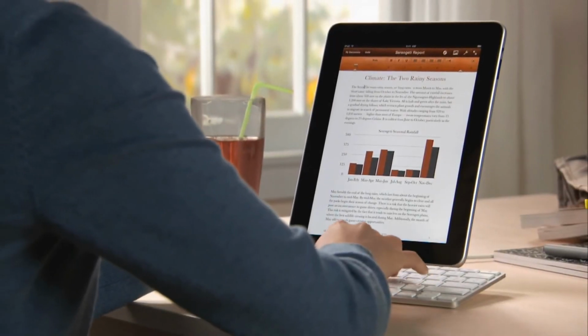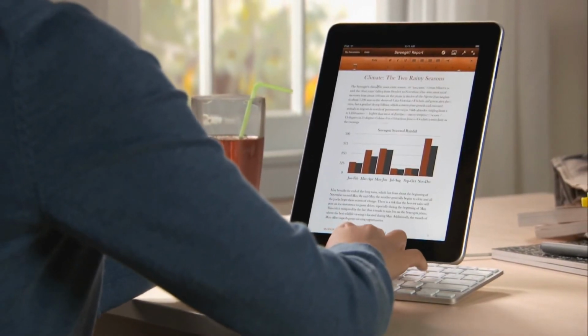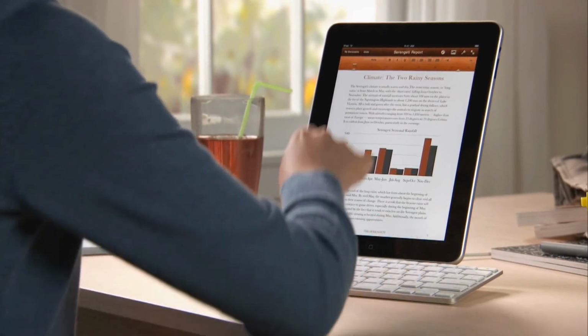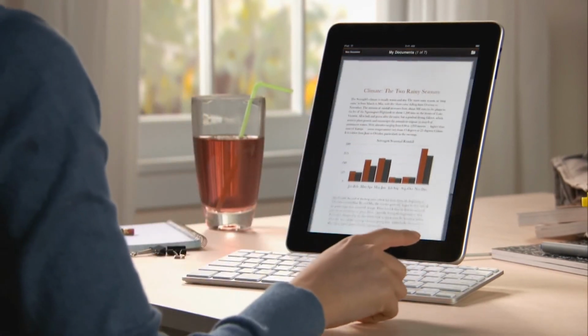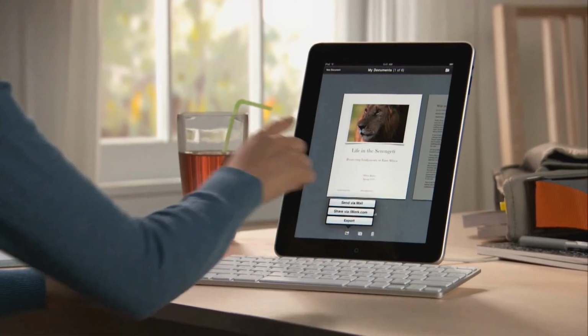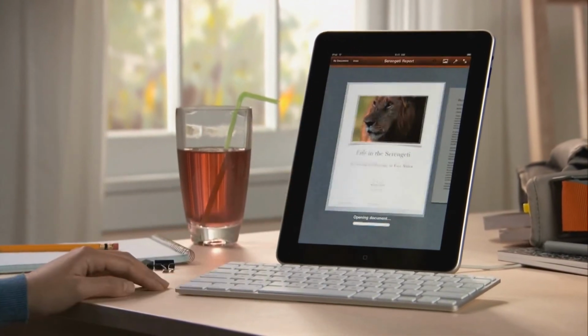If you've got lots of typing to do, you can use the optional iPad keyboard dock, which lets you charge while you work, or an Apple Bluetooth wireless keyboard. When you're ready, you can share your work via mail or via a password-protected website at iWork.com, or easily export it as a Pages, PDF, or Word file so you can use it on your computer. You can buy Pages from the App Store.